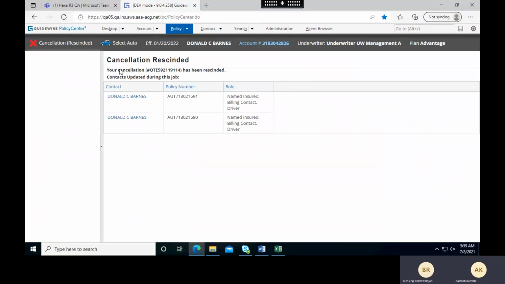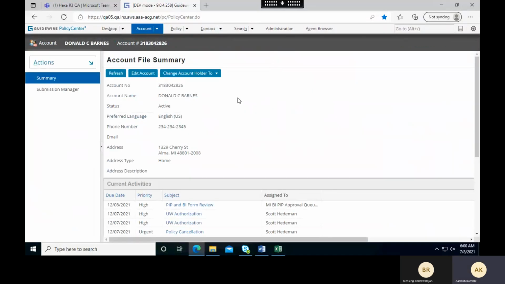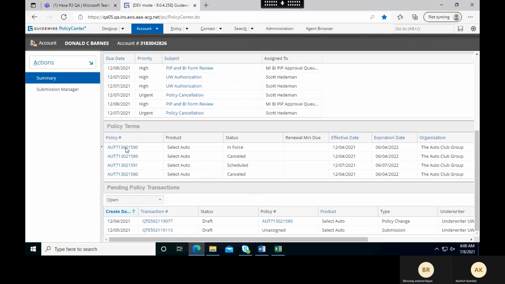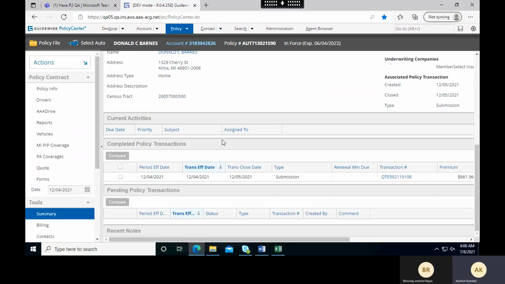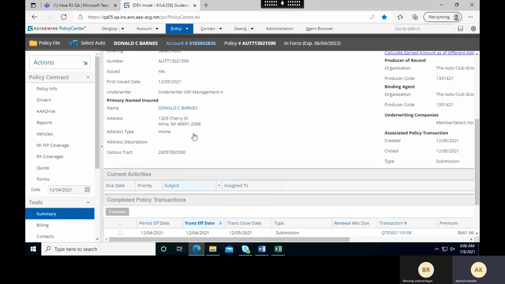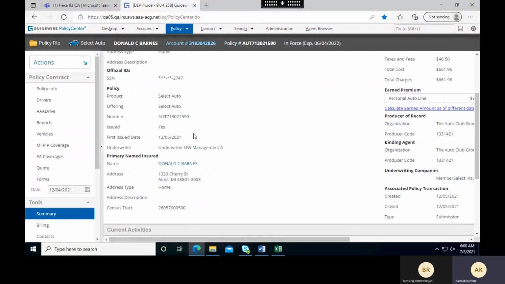And the transaction has been completed. The cancellation has been resent. So this transaction has been completed. If we go back to our account and see this policy was 590, it is in info status. We go down. See, there is nothing in pending now. Since we have reversed our cancellation, there is nothing in pending at the moment. So this is how we actually trigger the recent transaction.